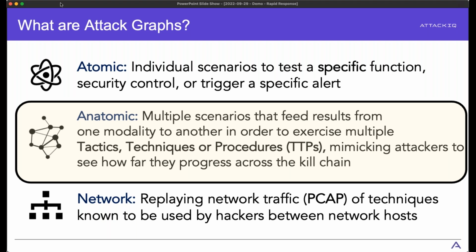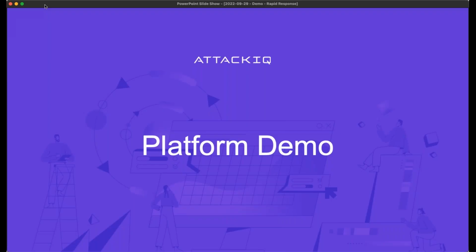So again, that's the difference between atomic and anatomic, as well as network, right? There might be cases where we can also replicate traffic, or replay traffic, if you will, back and forth between different boundaries in your network. Again, this deals with the different modalities that are available in the product for testing. Right. And with that being said, I want to jump into the platform. So let me go ahead and switch screens here for you.